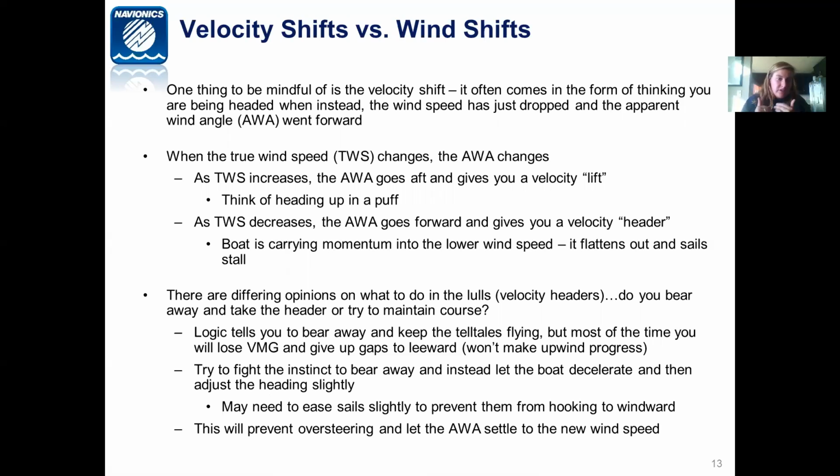When the true wind speed decreases, your apparent wind angle is going to go forward, and it's going to give you the feeling of a velocity header. The boat's going to carry the momentum, carry that extra speed into the lower wind speed. So, if you're riding your bike really fast and then, that's not a good way to explain it.